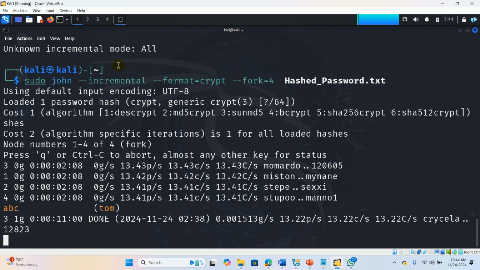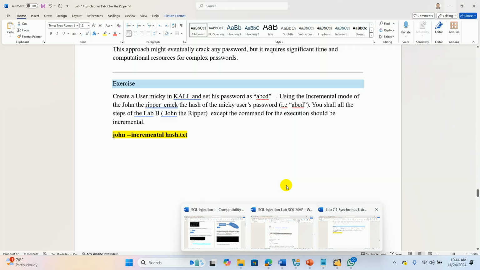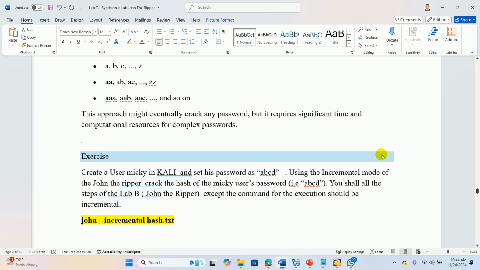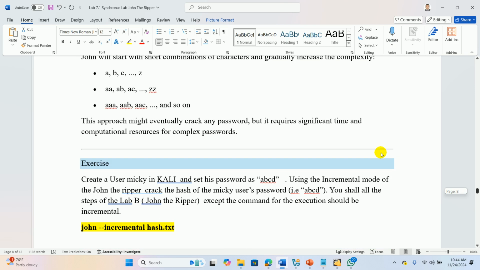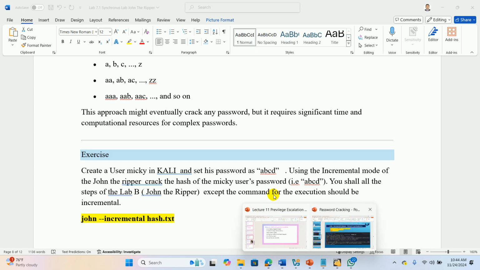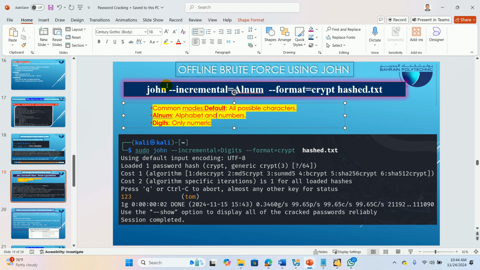In case you want to try with numbers, then go for digits, as I said before. This default is not working, so just remove this. If it is digits, numbers, then you can try digits. If it is alphabets and numbers, then you can go for ALNum.